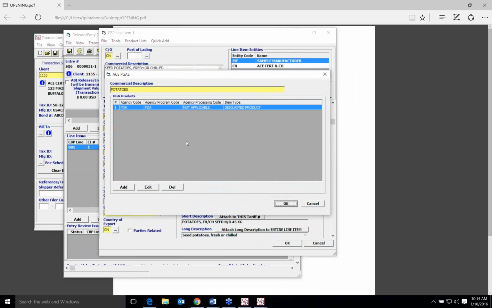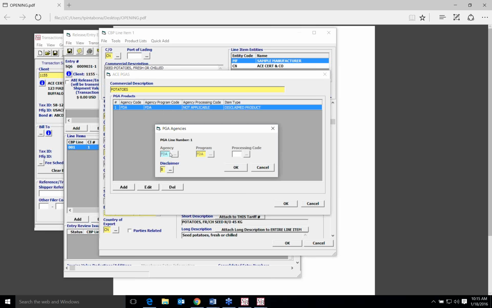For instance, before February 28th, you are allowed to do an ACRL with an FDA disclaim. As of February 28th, you'll obviously be able to go ahead and do live transmissions of FDA, any real type of information. But for the meantime, if anybody has any questions, I wanted to show you how to file an FDA disclaim in an ACRL. You hit the Add button. It will bring up this PGA agency screen. From there, you can go ahead and select your agency as FDA. Your program would also be FDA.